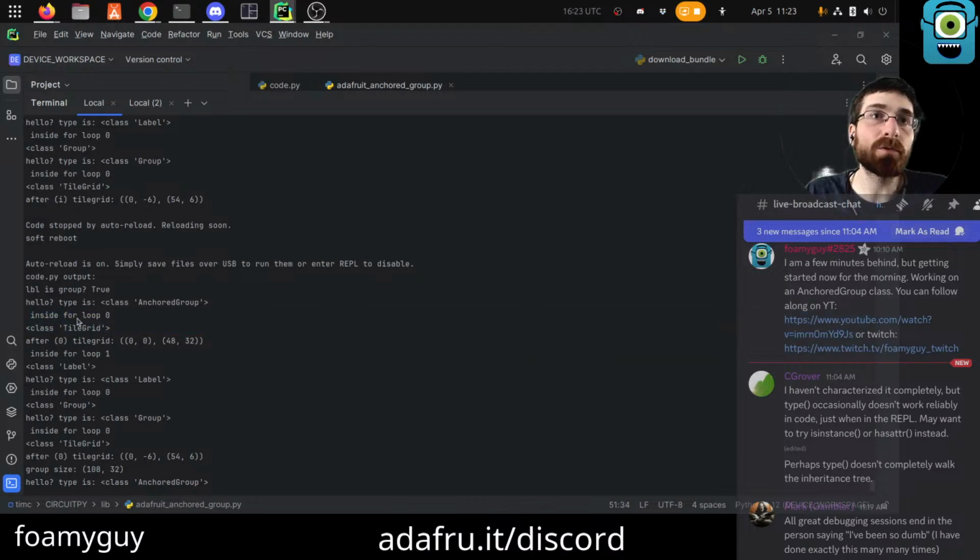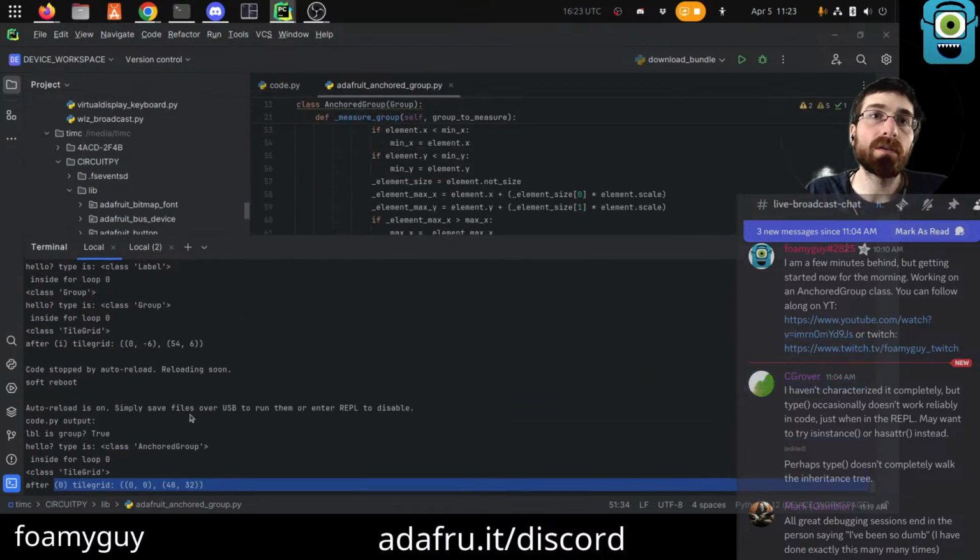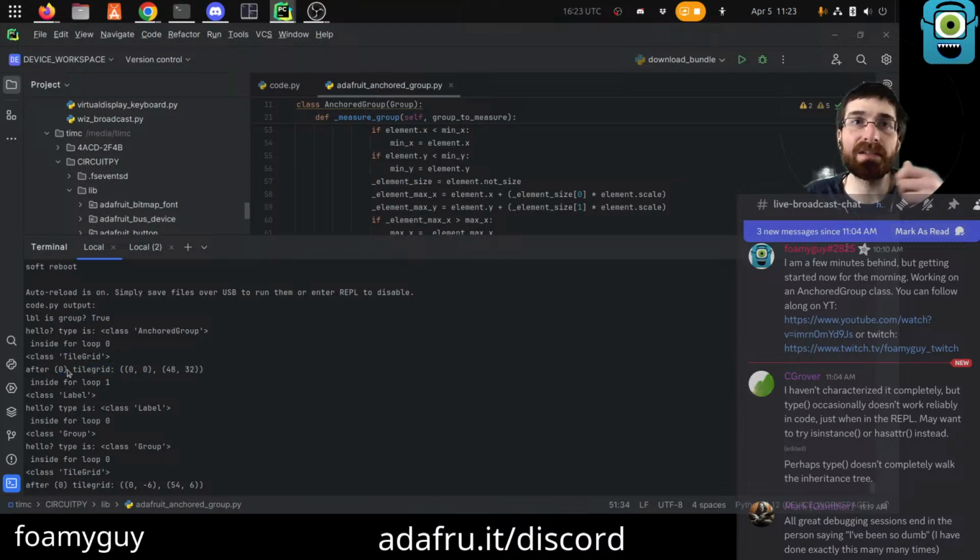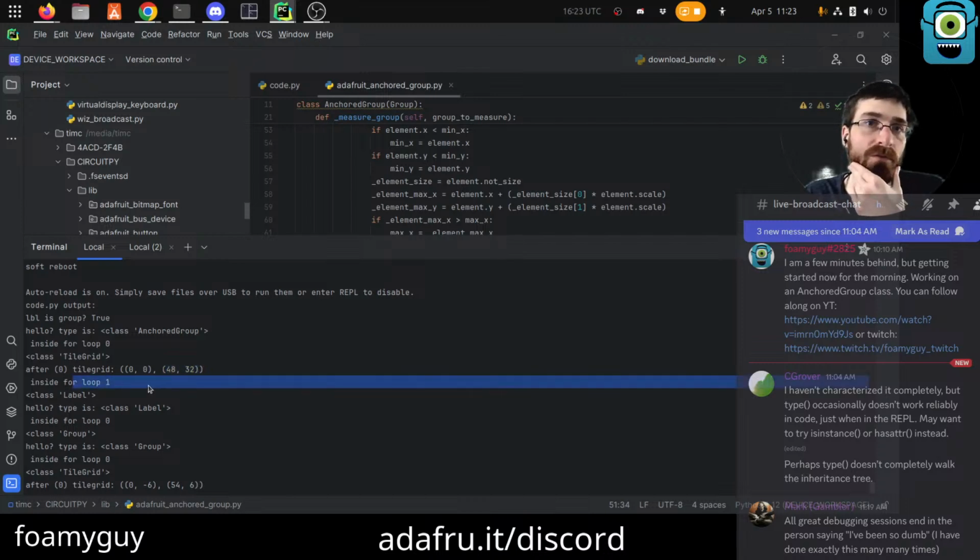Okay, inside the for loop, we have the tile grid. After 0, at index 0, we found a tile grid. Its x and y was this. Its max x and its max y was this. The first one in the group was the label. Class is label.